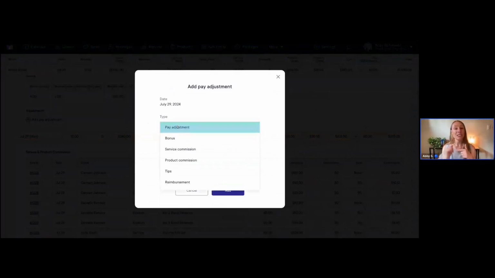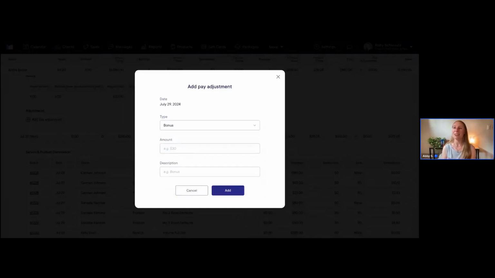As you recall, I talked before about how there are different types of pay adjustments. One of the types is actually called pay adjustment, if it doesn't fall into these other types, but you've got things like bonus, service commission, product commission, tips, and reimbursement. So let's say I just want to do a bonus, as we were talking about, Andre stayed late to help a VIP client. So I've set the type to bonus, and then we'll just add the amount. I'll do $100, and then I can add a description as well.